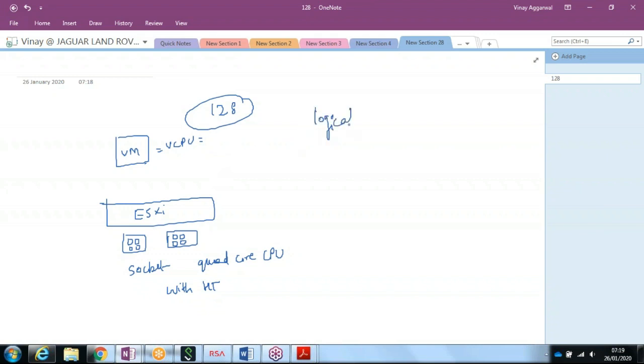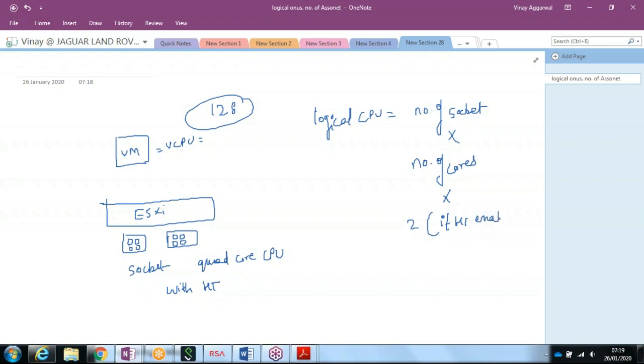So how do we calculate logical CPU? It is equal to number of sockets into number of cores into 2 if HT is enabled, or 1 if no HT. This is the formula that you have to remember. Logical CPU, we can also call it physical CPU on the ESXi host.